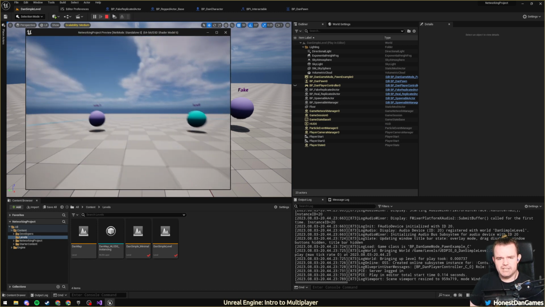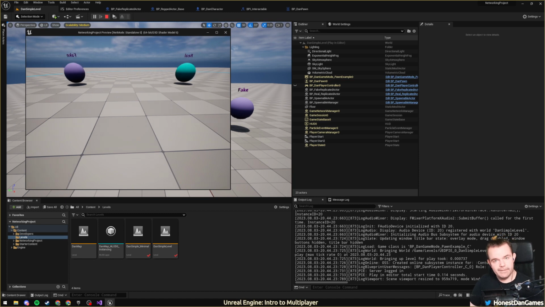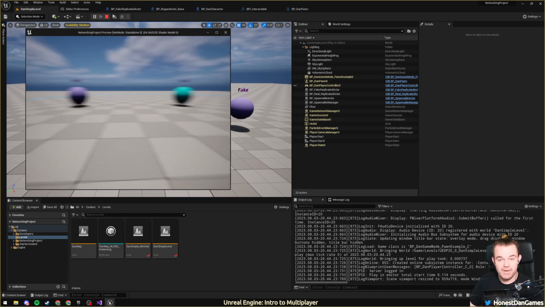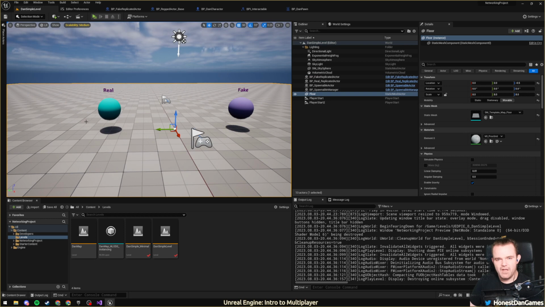Now, will this work out of the box in multiplayer? Now, I admit, when I was making this little test environment, I thought maybe it would. I didn't really think about it enough. And I was surprised when I changed it to simulate a multiplayer environment. And you can do that in editor. So let's do that now.